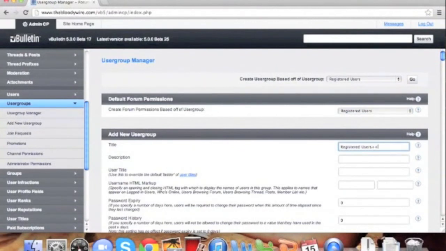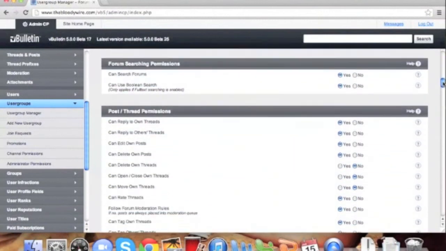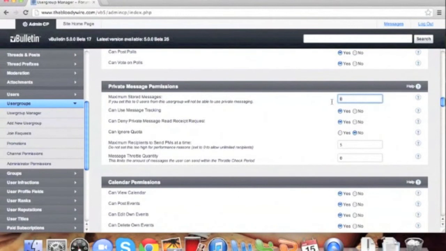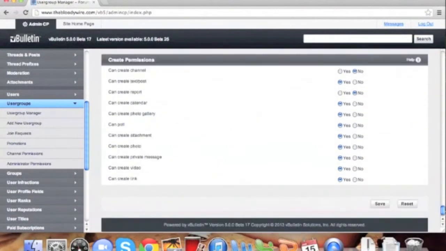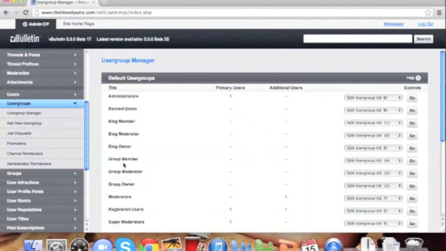Two more steps for this user group: give it a name like Registered +++ and increase the maximum stored messages to a value above 0. When we scroll down, we can change this number. Here, we'll use 50. Afterwards, we'll click Save.